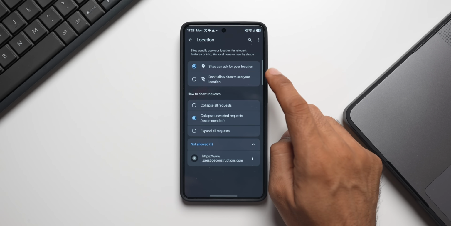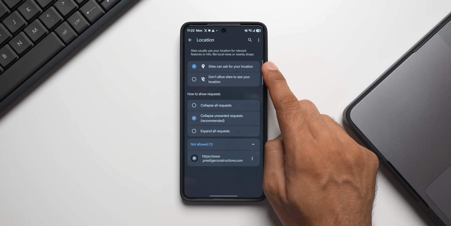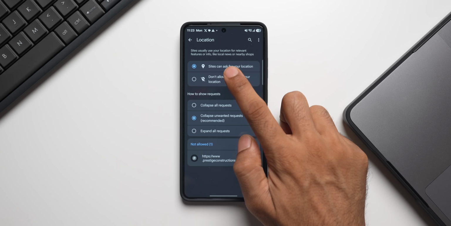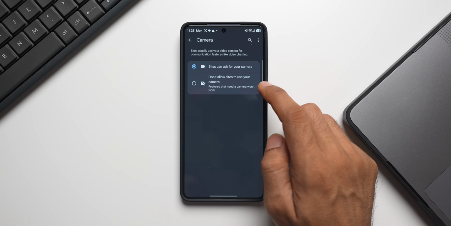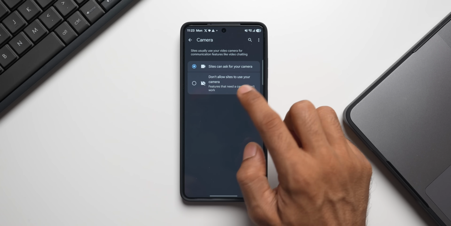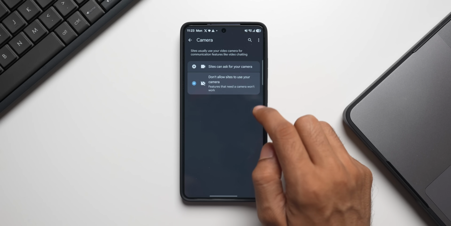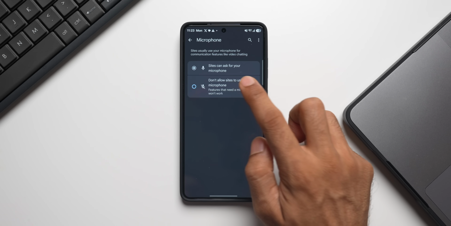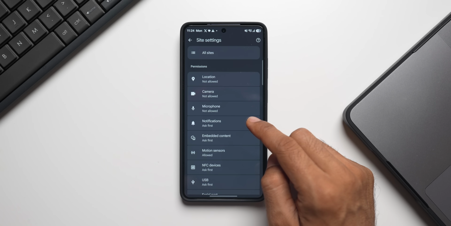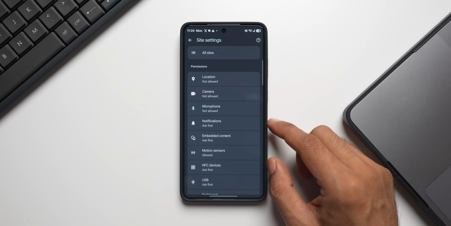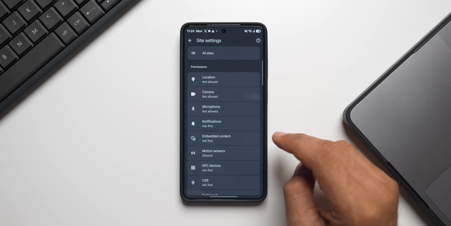And this is where you will find the permissions for location, camera, microphone, notification, etc. Tap on the location. By default, sites can ask for your location. Change this to do not allow sites to see your location. Go back, tap on camera. Sites can ask you for camera. Just select don't allow sites to use your camera. Microphone access, again do the same thing. And we have got other options like notifications, embedded contents, etc. You can go ahead and disable them if you want.